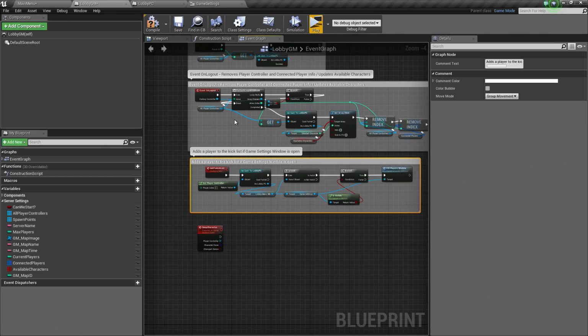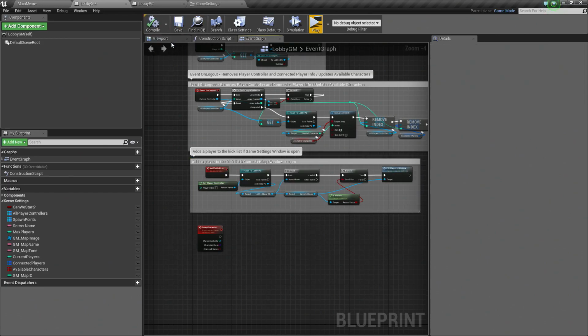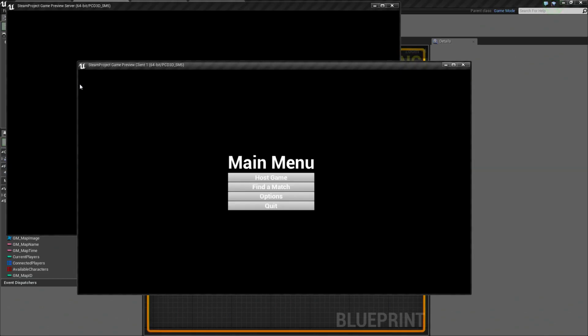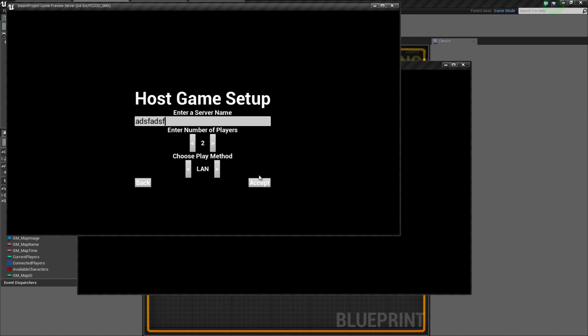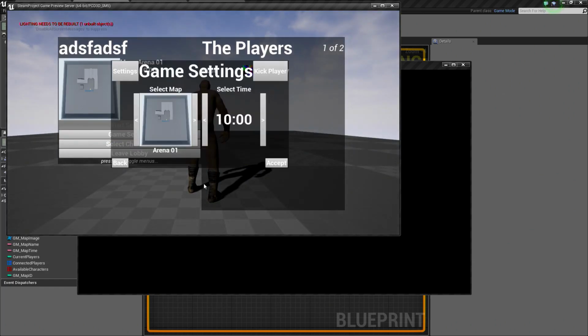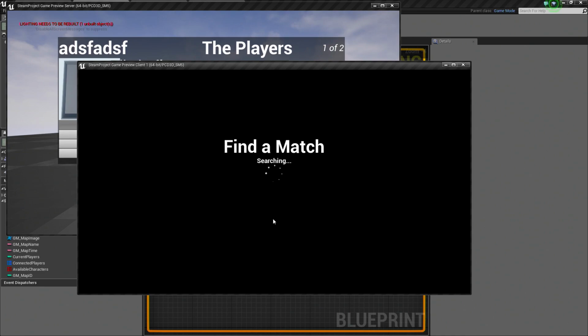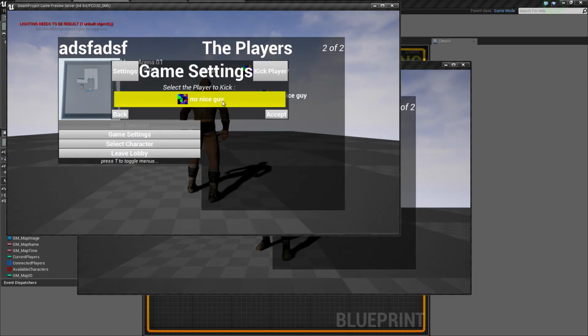So let's compile and test this. So compile and save. And we'll play, let's just do 2, we don't need to do 3. So I'm going to play, and my server here I'm hosting, picking a name. I'm going to open the game settings window and go to the kick players, nothing appears. If I find a match now, accept. And let's accept. In here it should populate it, which it did. So that edge case is something that we accounted for. In the event that the server has the game settings window open at the time, we still need to add the player to that menu.